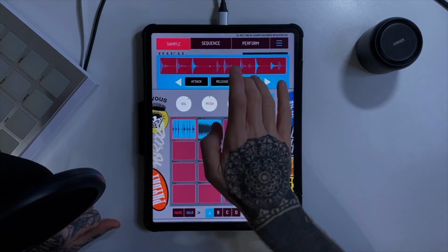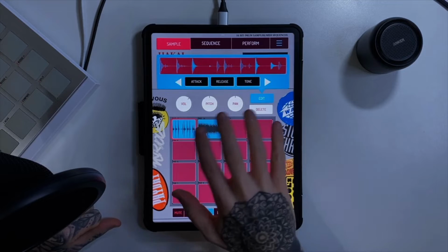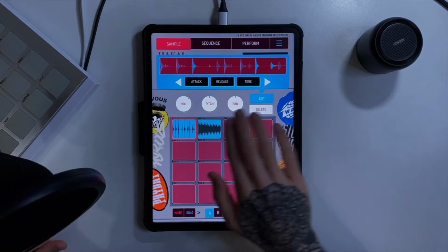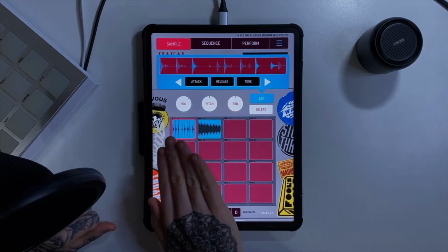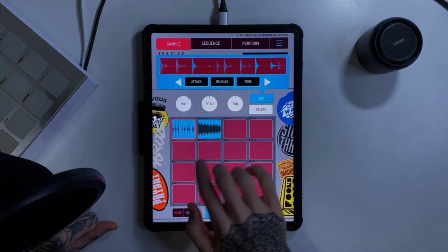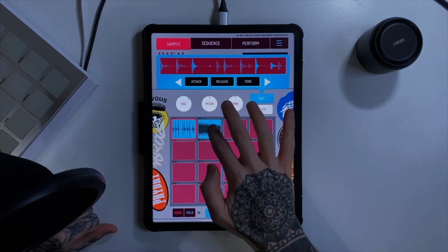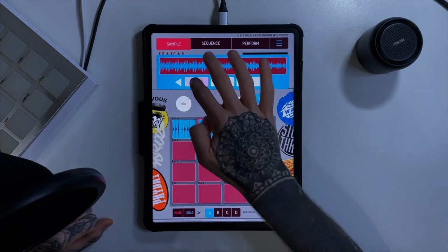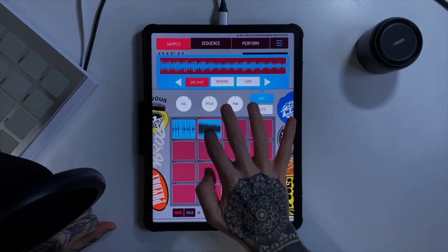Now, attack and release, if you're unfamiliar with these terms, if this sampling workflow is a bit new to you, I look at it as like fade in and fade out of your samples. That's the easiest way to explain it. If I click on this little road shot thing we got here, and let's set that to a one shot so it just keeps playing the sample through.